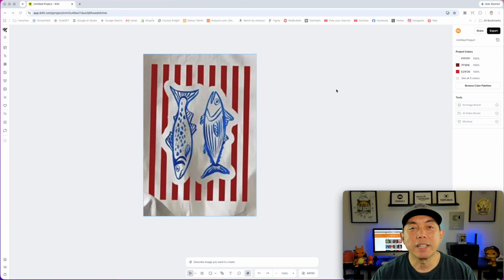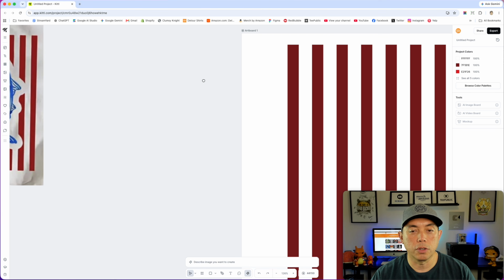Alright, so here we are in Kittl. I dropped in the example I had here. You can see there's the fish here and then there's this white outline around it. Now, we can put a white outline around it, but we want to make sure that the shirt shows through. So it's not just a white outline, it's knocking out that white outline from the lines behind it. So let me show you the idea.